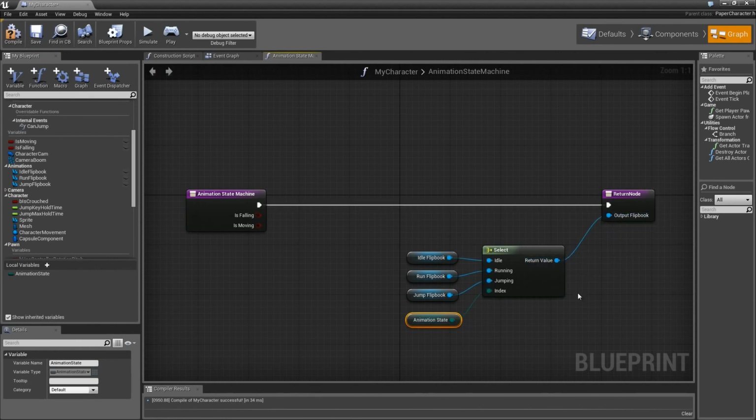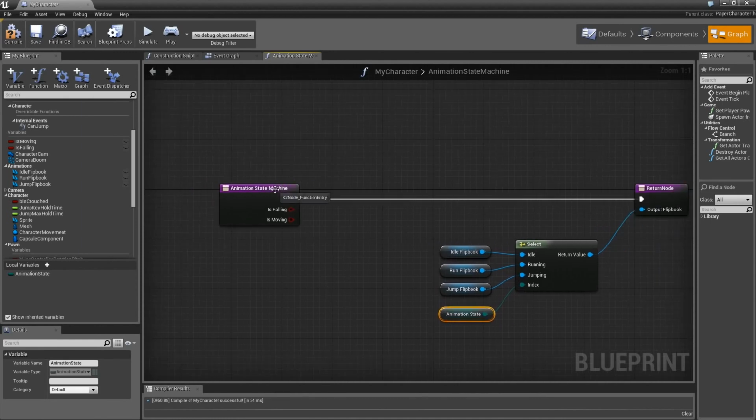Okay, so we now have a switching mechanism. We can take the output of this, and that will be the output for our function. What we need now is a way to properly set the value of this enum, and that'll be the next thing we do.